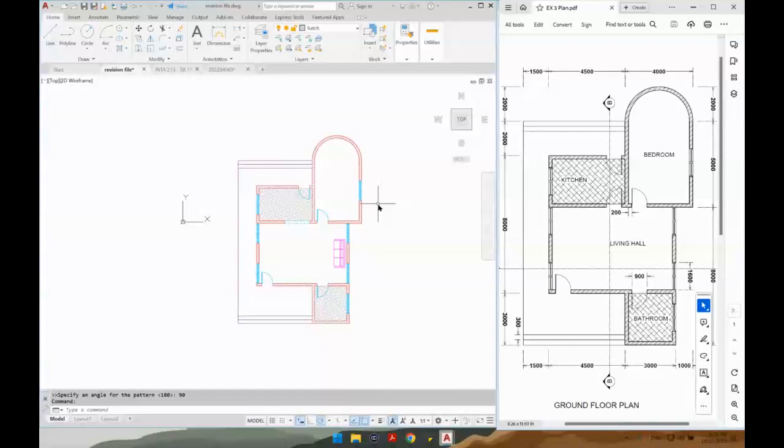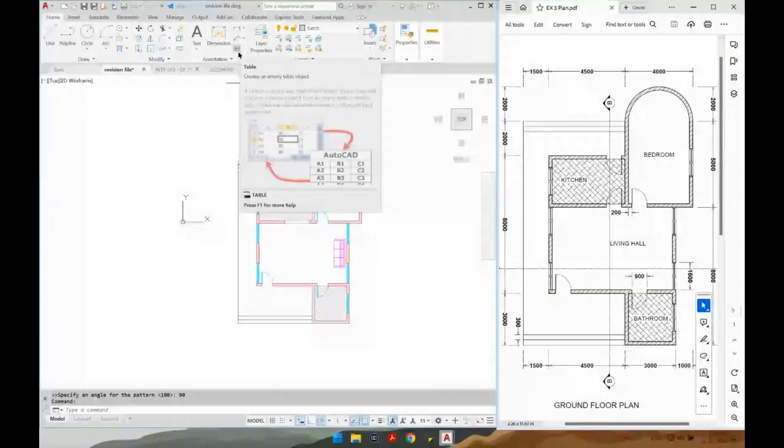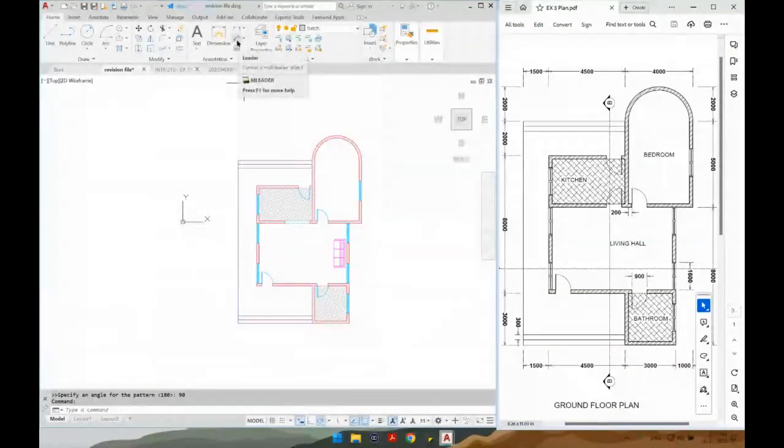Okay, so next we're going to start with text and dimension. For text or for dimension or for leaders and tables, we did not explain these to you, but you have leaders and you have tables. You can learn them on your own. All of these, we have these style managers that we can change.